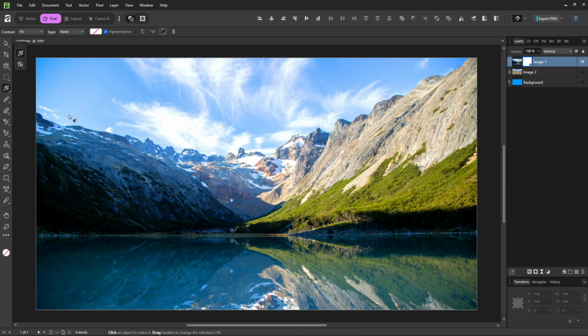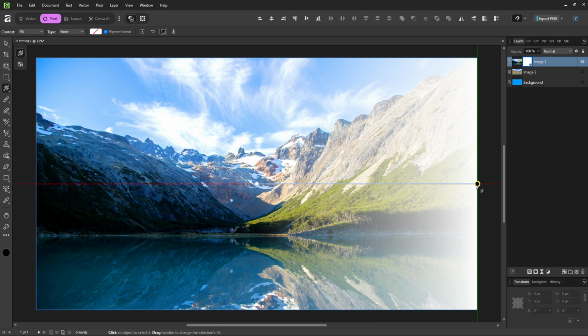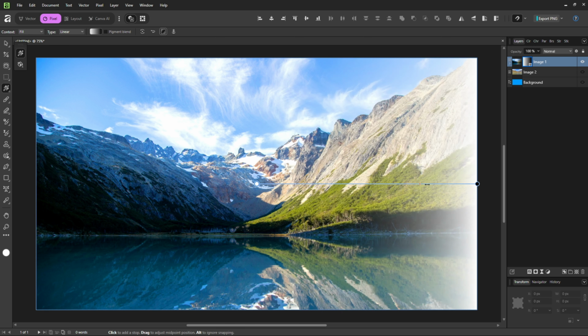All I need to do is simply click anywhere on the image where I want it to start disappearing, then drag to the endpoint where it should become completely transparent. Release it, and we can see two stops here. The first stop is 100% visible, and the second stop is 100% transparent. The area between the two stops now gradually fades out. I can also slide the midpoint marker to adjust the transparent area between the two stops.